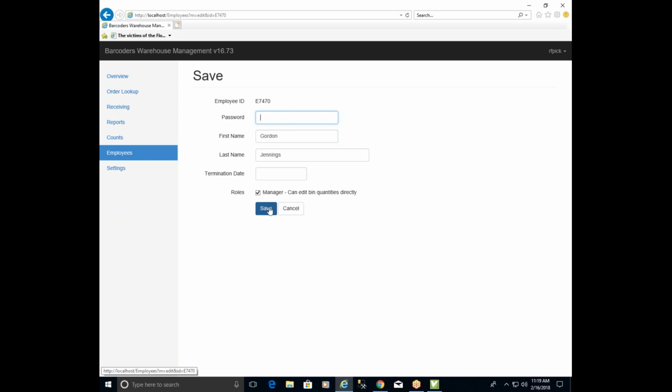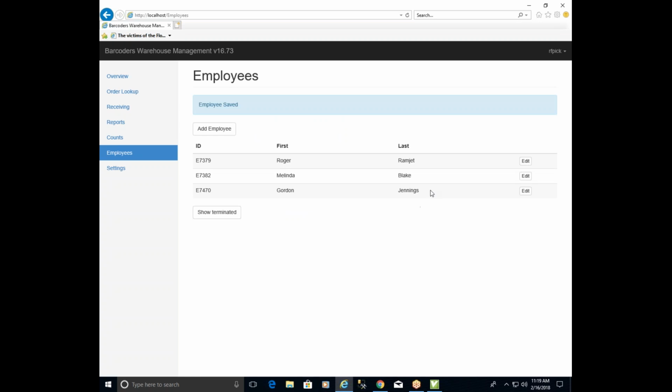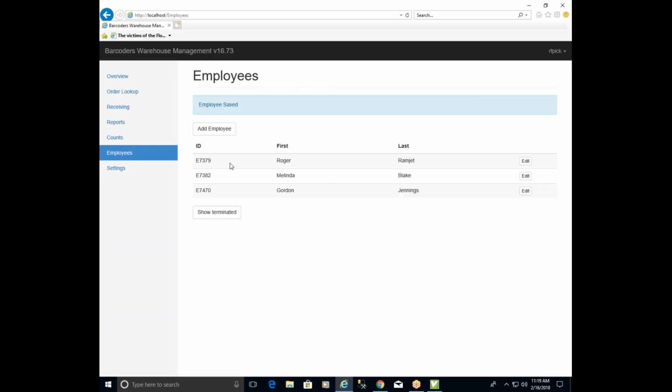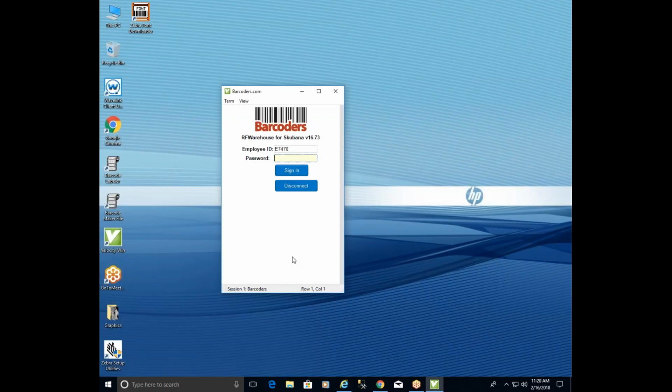In my case, I'm a manager, so I will have an extra little button on my scanner when it comes up that I'll point out here in a minute. So because I'm a manager, when I log in here, that password that I put in when I create it. If you want to create a new employee, you add an employee, and then you'd enter their e-number and their first and last name, and make them a manager or not a manager, and then you save it, and then they're able to log in. In this particular case, you give them a password as well.